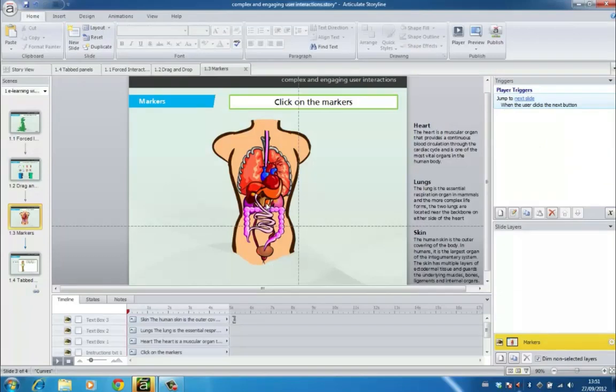Markers. Markers are another great interactive way for the user to find out more information, and they're particularly good where you want to display a lot of information in a small area, so you reduce the amount of slides. Here we've got a picture of the organs of the human body. I don't want multiple slides for different organs because I want to display how all the organs fit together in the body, so it makes sense to put all the information onto the same slide.